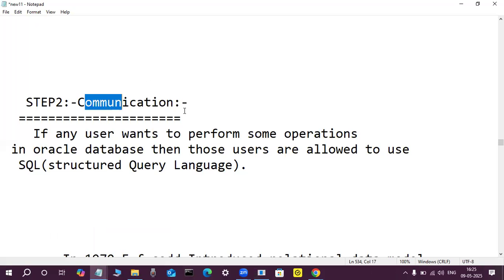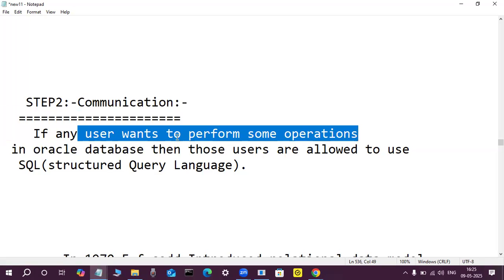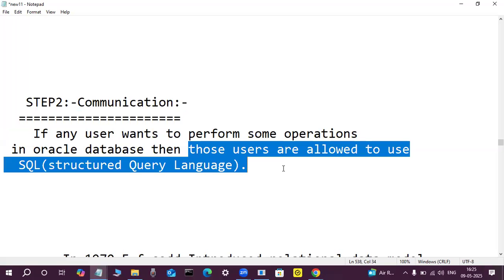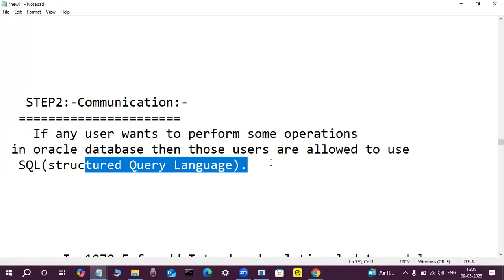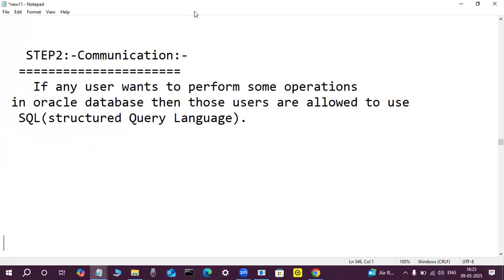Communication, step 2. If any user wants to perform some operations in an Oracle database, then those users are allowed to use SQL, structured query language. Take a snap of this one. Which person implemented this SQL? EF Codd only. He is the father of the relational data model. He is a mathematician only. He was working in IBM company in olden days. Don't worry, take a snap of this one.